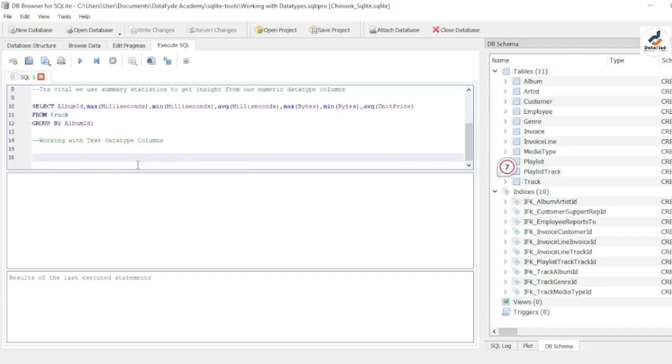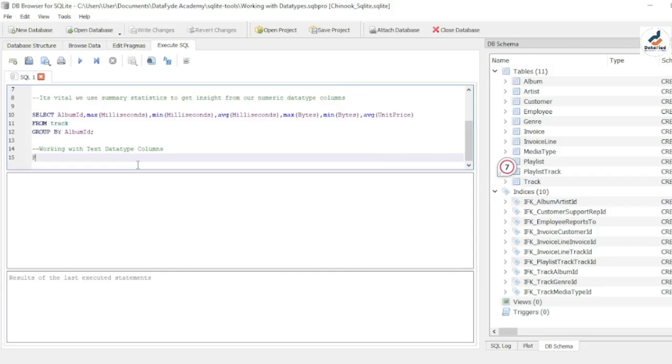So before we can do that, let's use our PRAGMA table_info. So let's look at how the customer table is. So let's look at this.